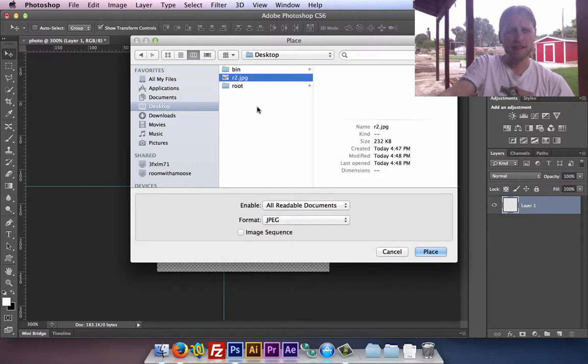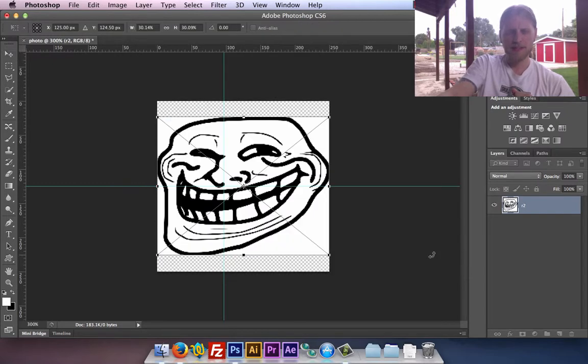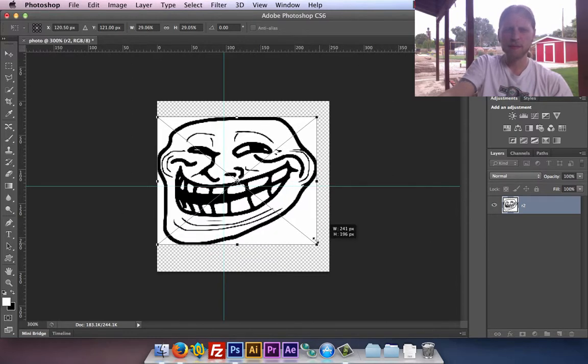So on my desktop, I got this thing called R2. And if you're familiar with the rage faces, there you go. So I'm going to go ahead and place that rage face right on my canvas. Now, the very first thing you're going to notice when you place something is it's going to have an X through it. And that's all right. So that's going to give you the ability to make some adjustments.